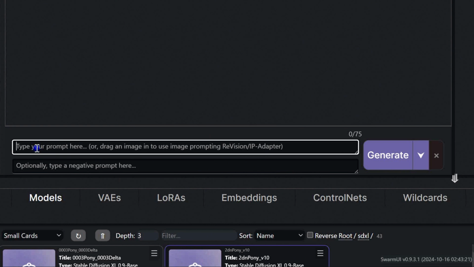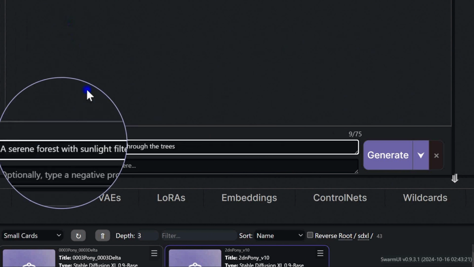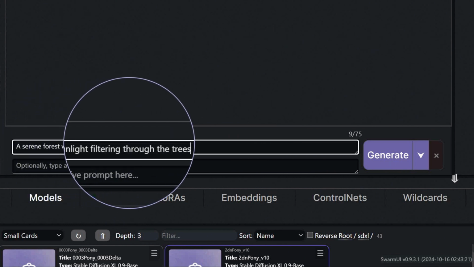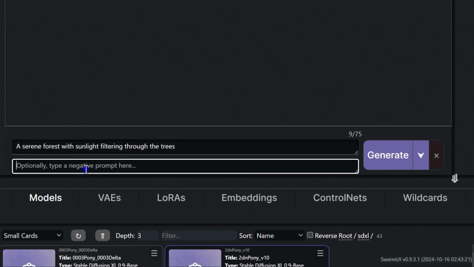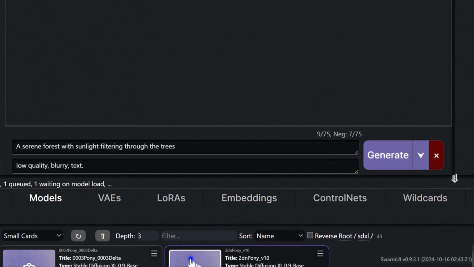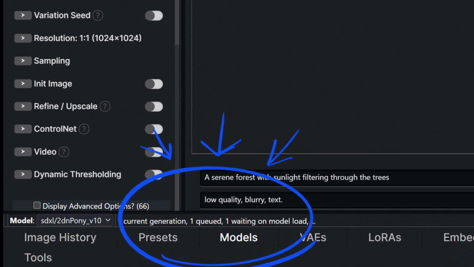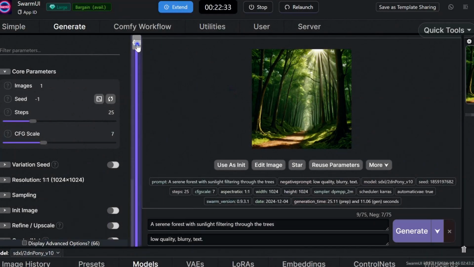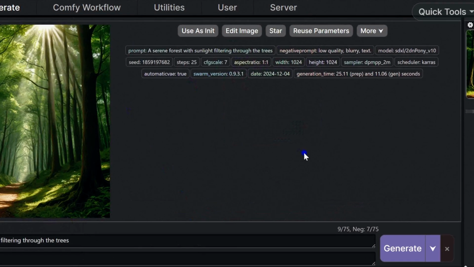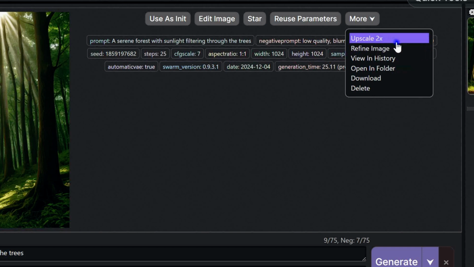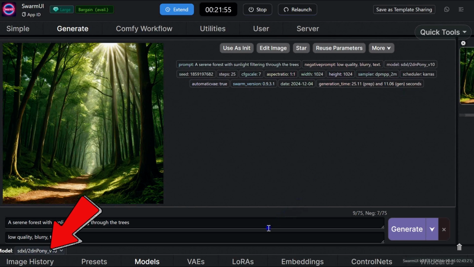Now write the prompt here, positive prompt. For example, a serene forest with sunlight filtering through the trees. Negative prompt: exclude elements you don't want. Once everything is set, click Generate to start the process. Download the generated image when it's ready. You can check all your artwork in the Image History tab.